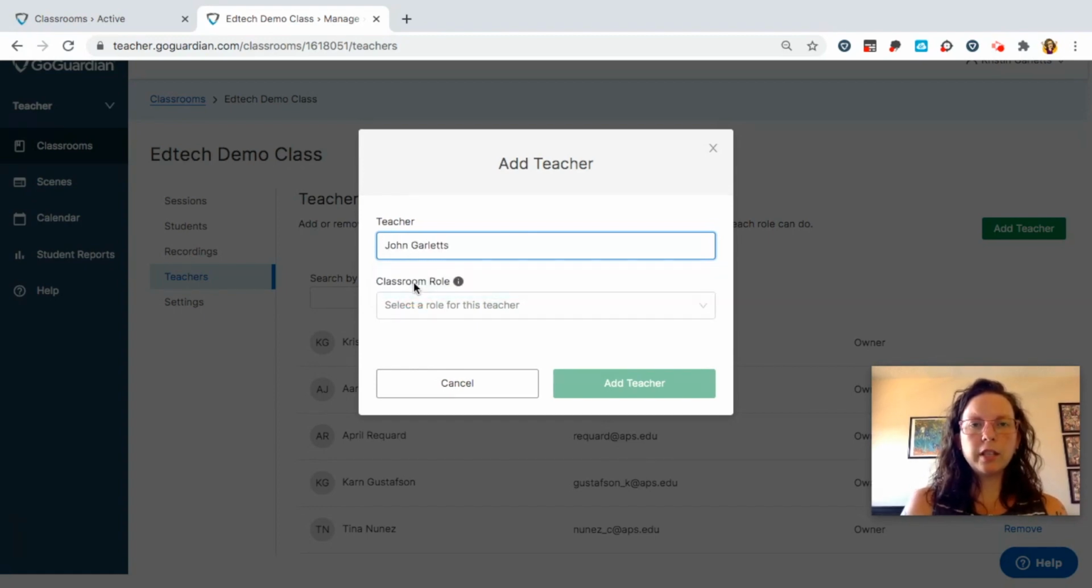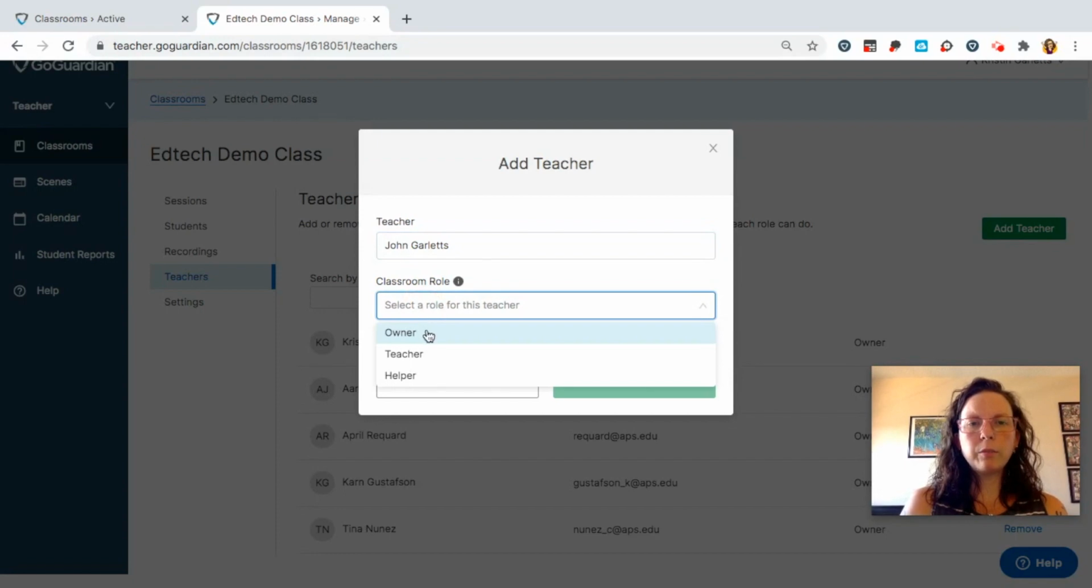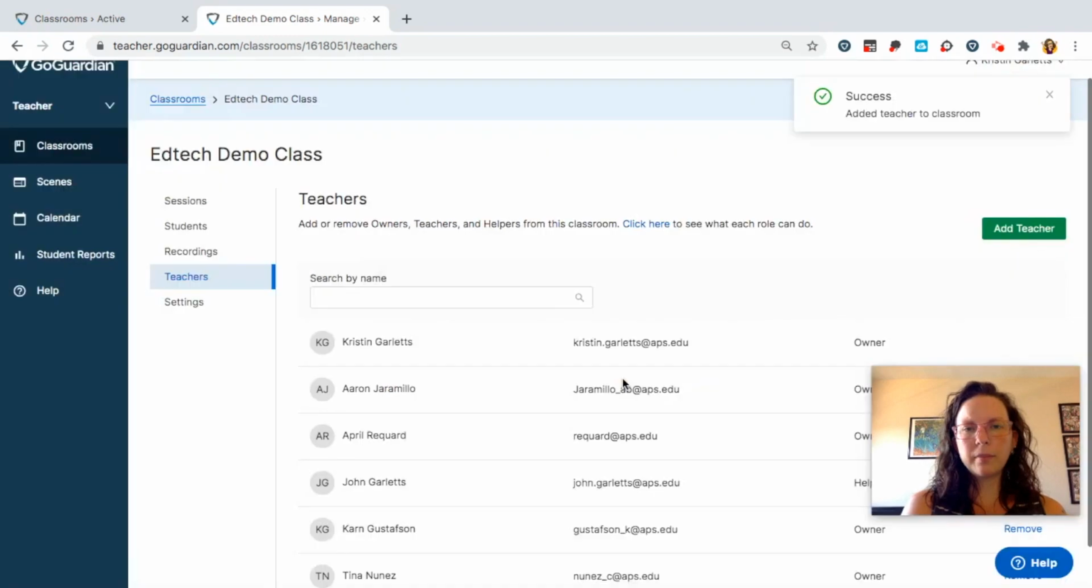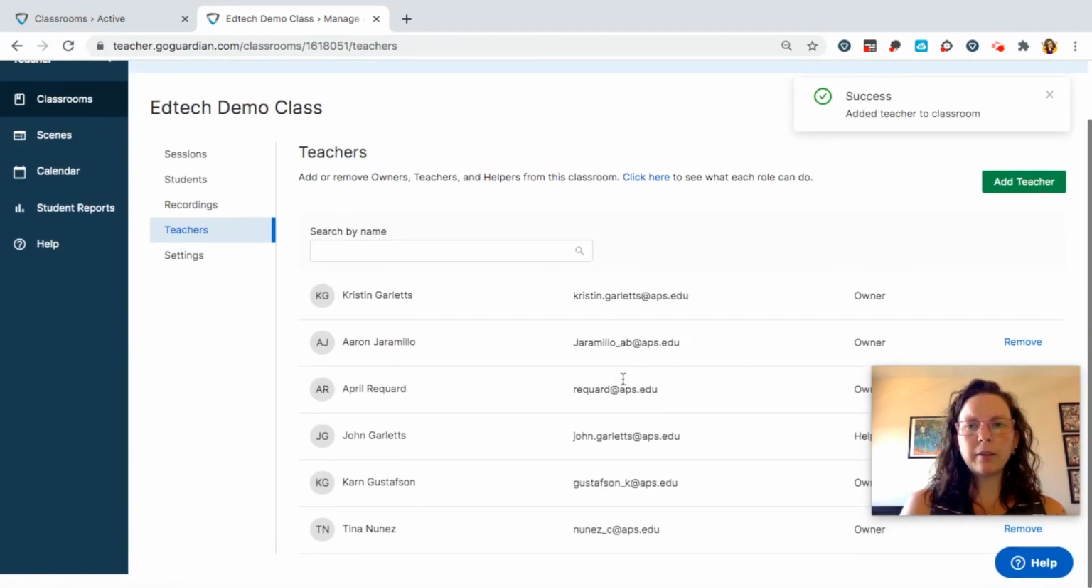Once you find the teacher's email, you can choose if you want them to be an owner and have full capabilities over everything in this GoGuardian class, a teacher, which will not allow them to delete the class, but they can start sessions and add sessions, or a helper, which will only allow them to view once a session has been started. And then you add the teacher, and they show up on the list at the bottom. You can also remove teachers if you need to.